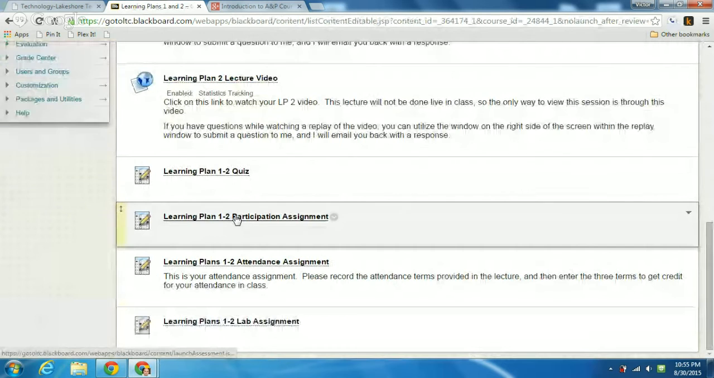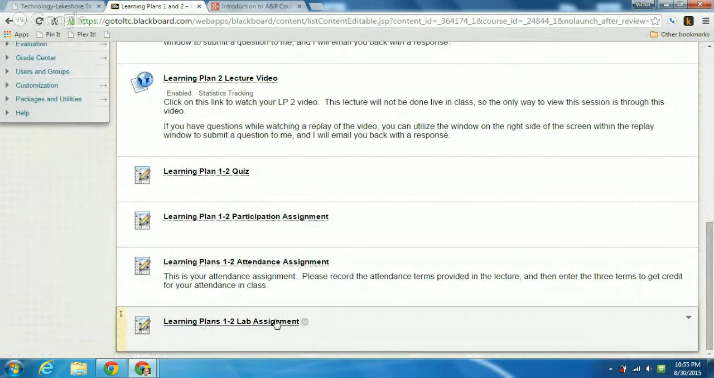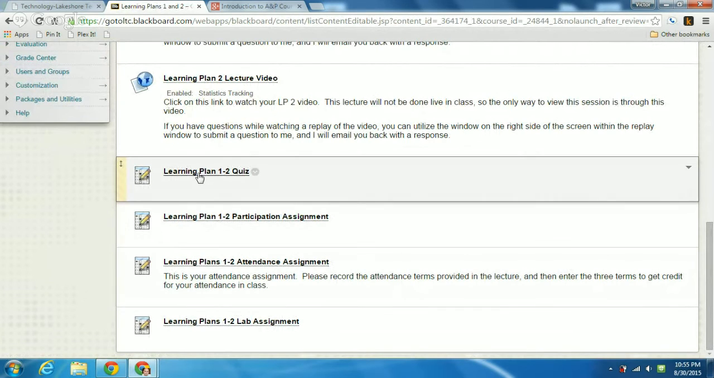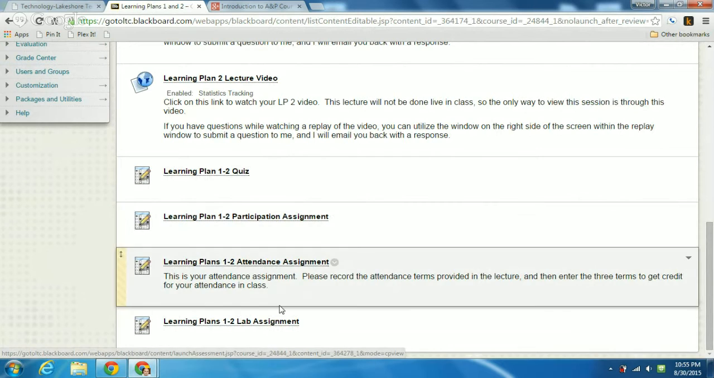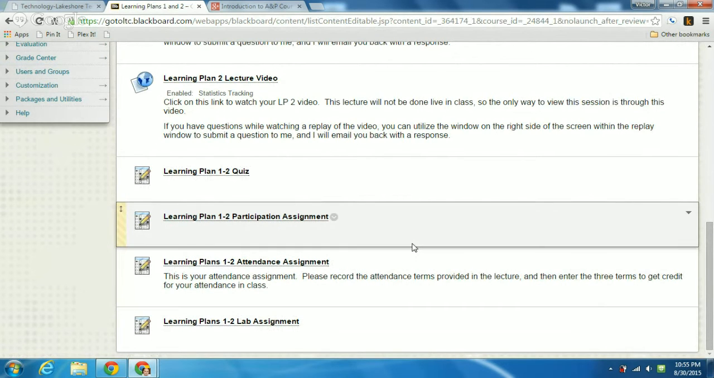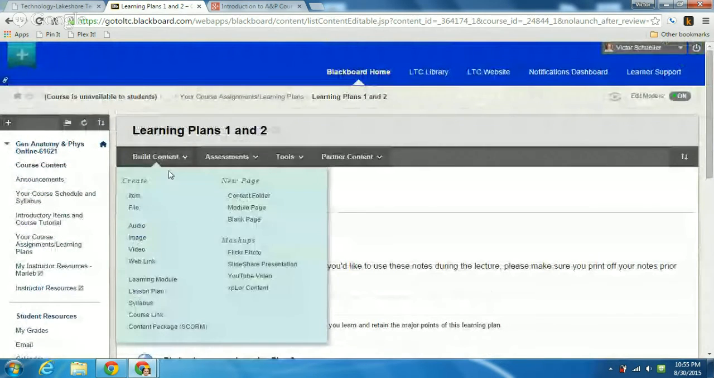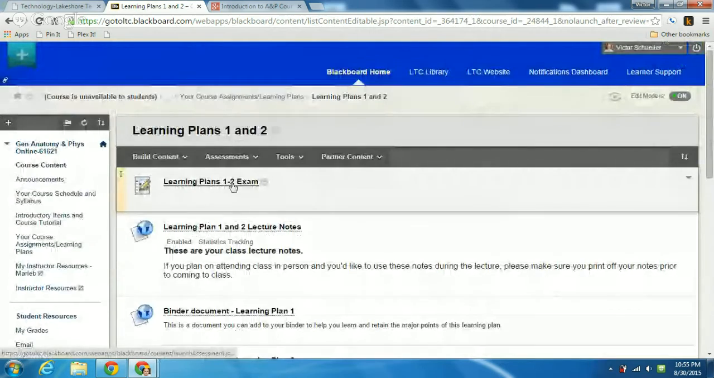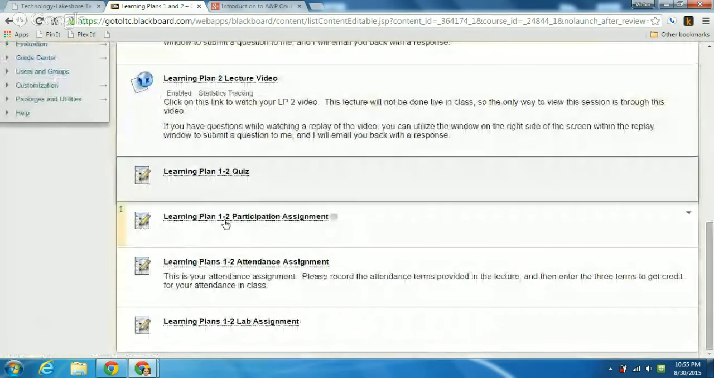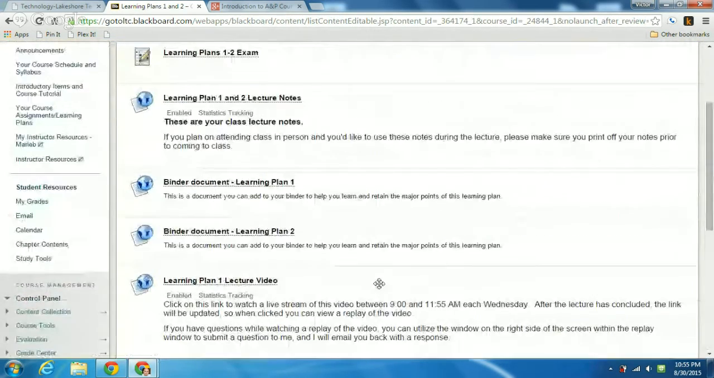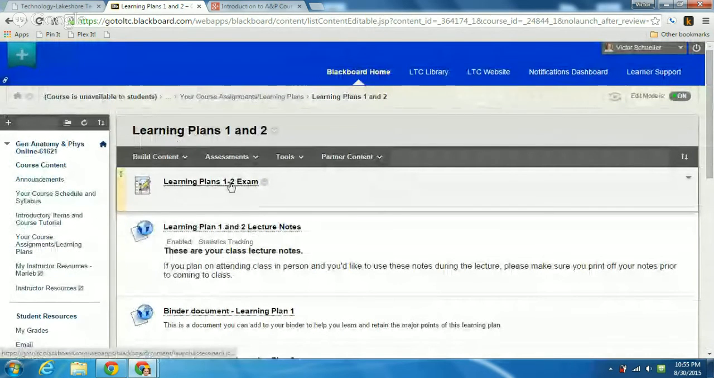The participation assignment, again, same thing. The lab assignment, same thing. You can take these as many times as you want. Now, for the most part, in general A&P, your quiz, participation, and lab assignments questions will become your exam questions. So when you're done with your quiz, participation, attendance, and lab assignments, then you can go up here and you can take your exam.